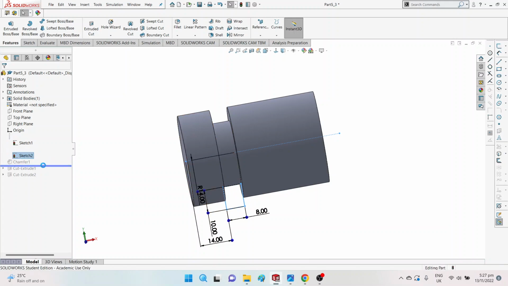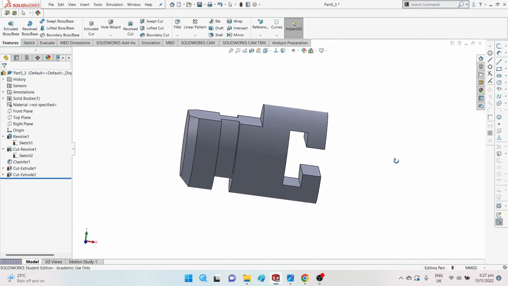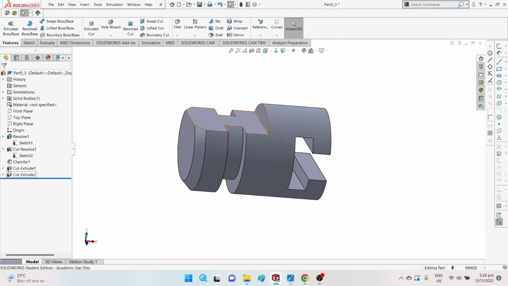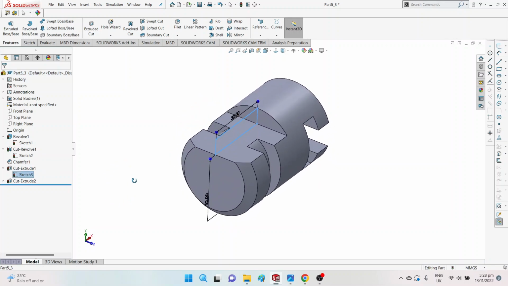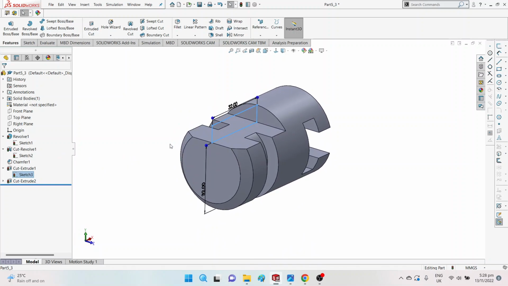Okay, next I create a chamfer. After the chamfer, I cut out the top half, followed by the back slot. The top half and the back slot are all sketched on the mid plane, okay, the front plane, the front view, to which I will begin.